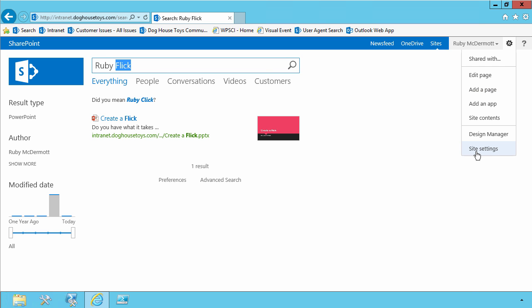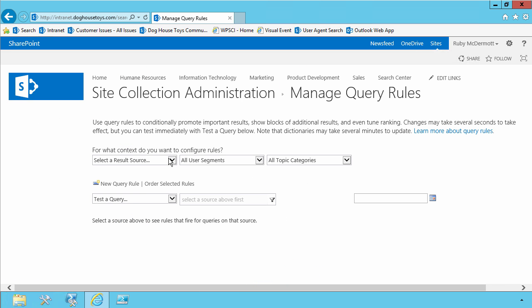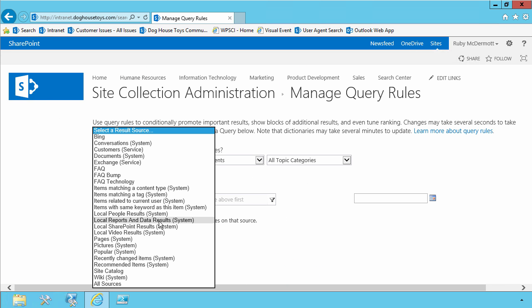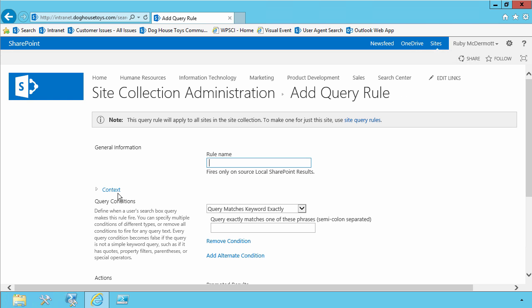I'm going to go to my site settings. I'm going to go to query rules, and I'm going to choose my local SharePoint results. I'm going to create a new query rule, and I'm going to call this one video intent.